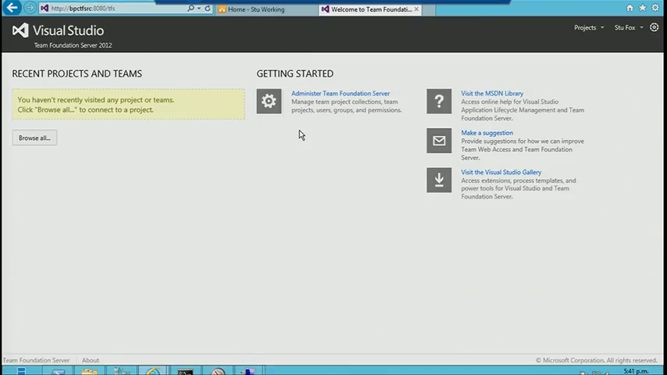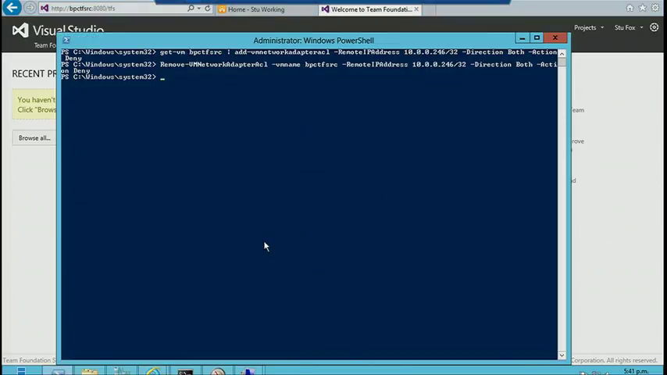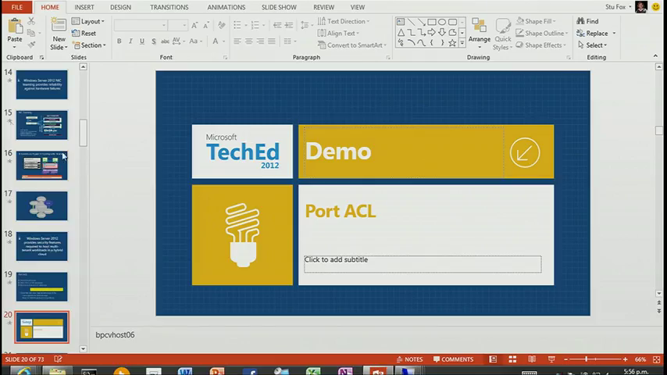So the port ACLs are pretty easy to configure. Just a PowerShell command, and that's on a per VM basis. And I can be pretty granular about that as well. That's the Add-VMNetworkAdapterAcl PowerShell cmdlet. You can add IP addresses, you can add MAC addresses, and you can do it in a single direction or both directions. So that's port ACLs.